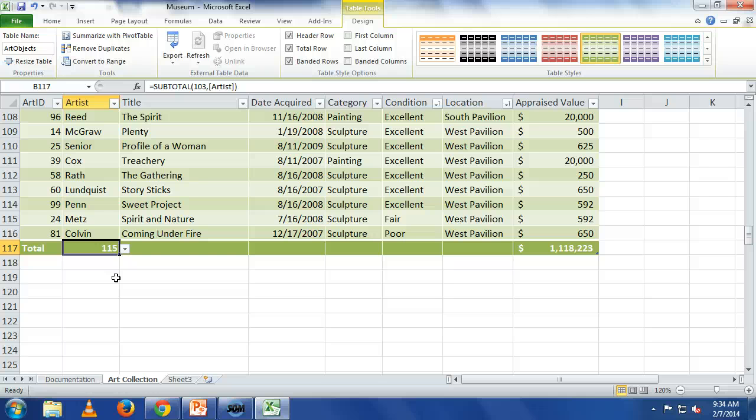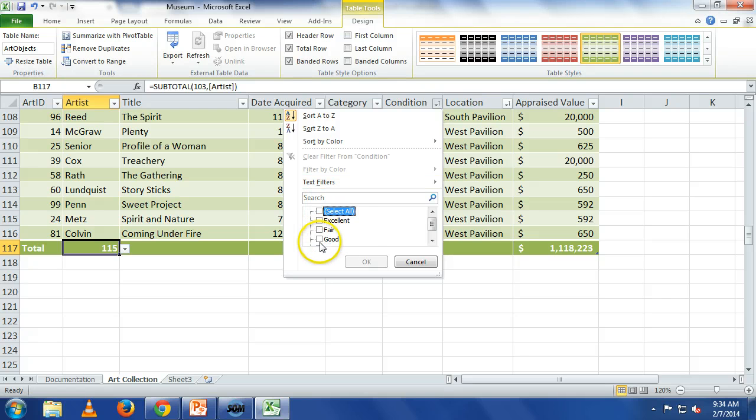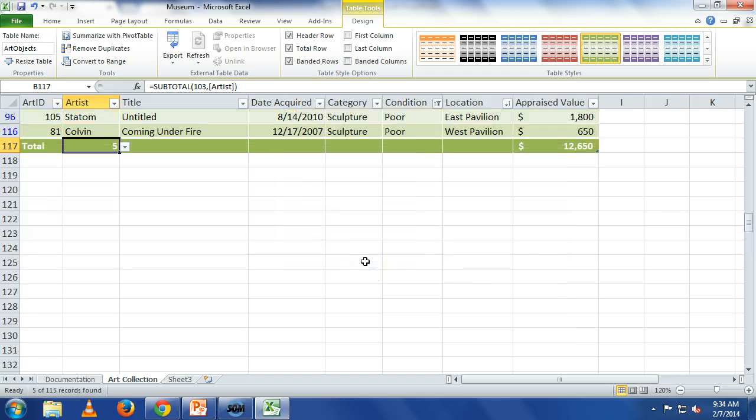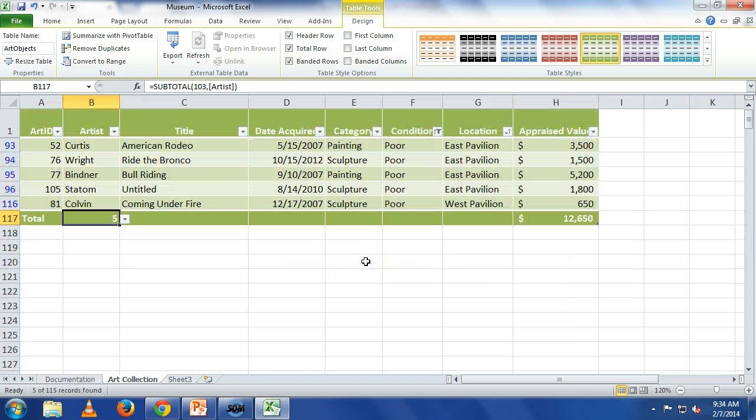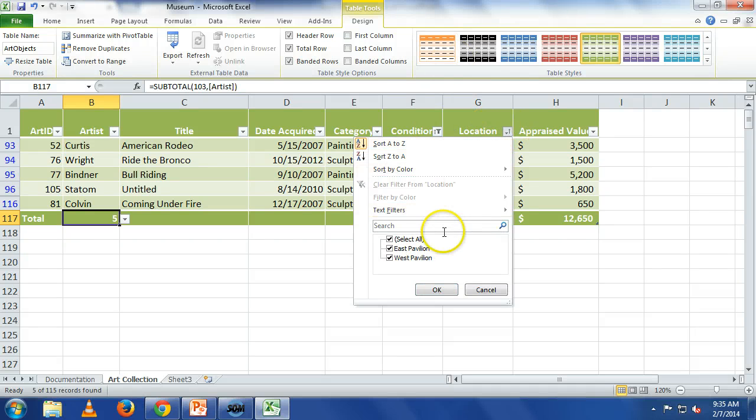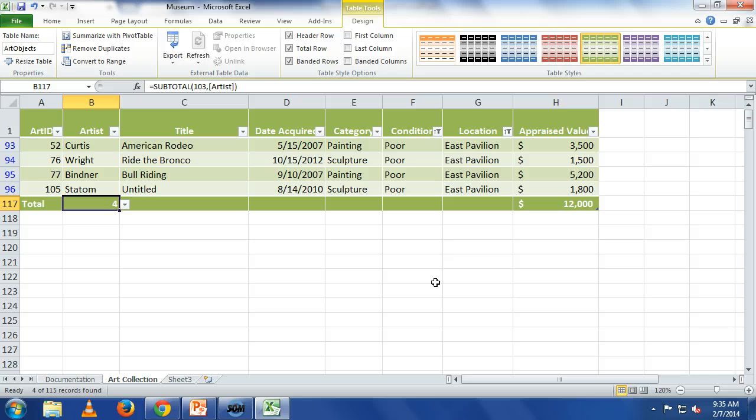This can be useful as well, especially when I want to say, okay, what's the value of items I have that are poor? So I could go in here and say, let's just show me the poor items, and select OK. And I have 5 poor items, and they total $12,650. Or if I want to say, okay, how about poor items in the East Pavilion? Okay, there's only 4 items, and they total $12,000. So I really can get into some of the nuances here.